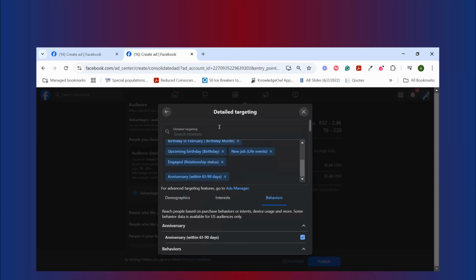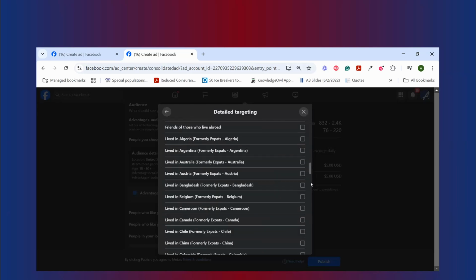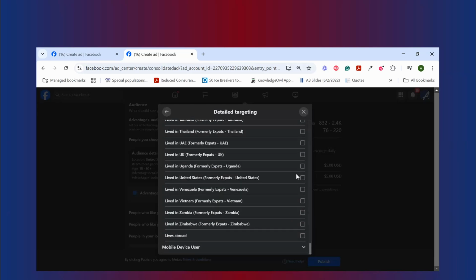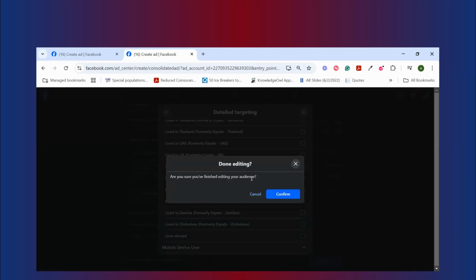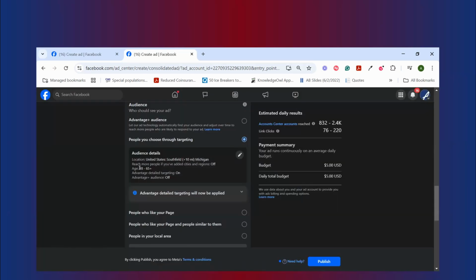We'll go forward with what we have selected at the moment, and we can go ahead and close that and confirm our audience. So based on the decisions we've made here, we can see that these numbers have changed. We're going to reach between 830 to 2.4 thousand members per ad here, and we'd expect somewhere between 76 to 220 clicks on this ad per day.